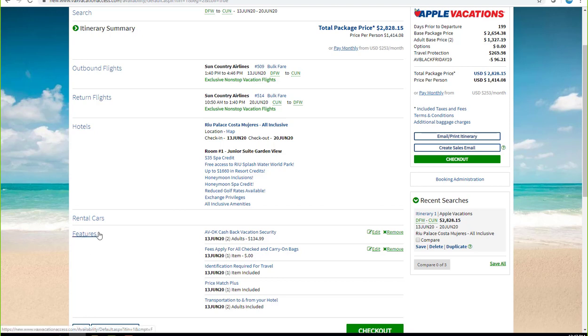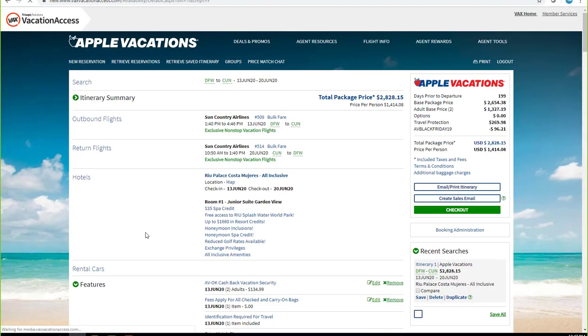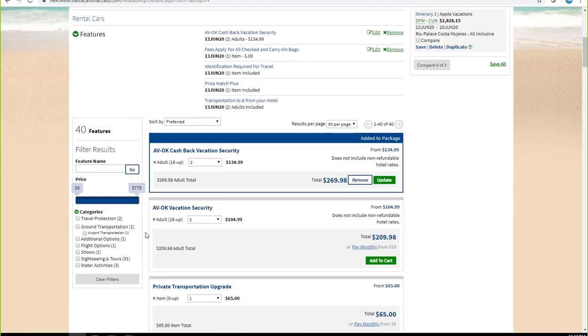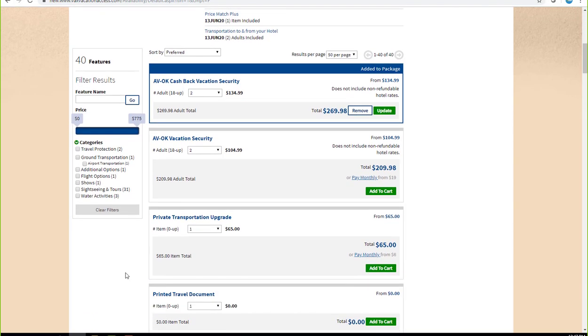Let's click on features. So from here, what we're going to do is basically go grocery shopping for features. That's the way I like to use it, is you're in your grocery store. If you want something, you add it to your cart before you go to checkout. That's essentially what we're doing. You have your filter options over here that you can use. One thing I want to point out is because Apple Vacations includes transfers on your package, whenever you see this private transfer, that's just going to be the upgrade charge.